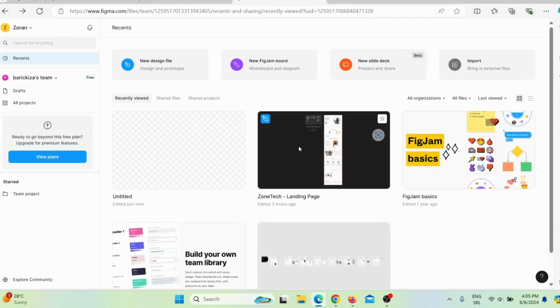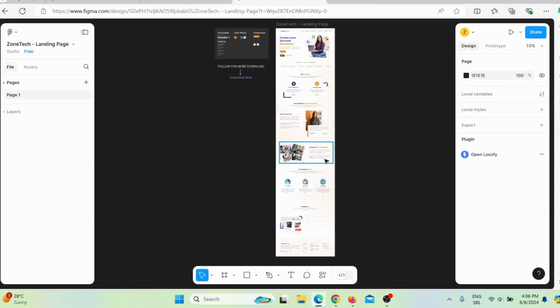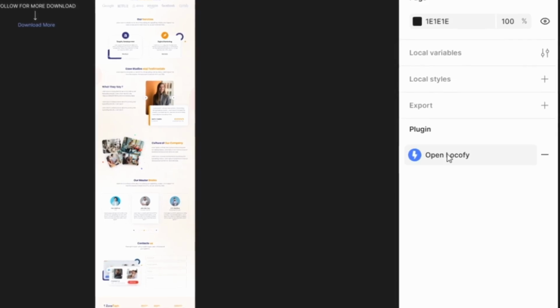After that, you need to mark that file. You need to mark that new campaign that you created, for example, this one here. And then you need to click here on import and then click here on import from computer. And you need to import the Figma file that your client sent you. And after that, when you open this, for example, here you can see how this looks. Usually you will see the Lockify plugin here on the right side.